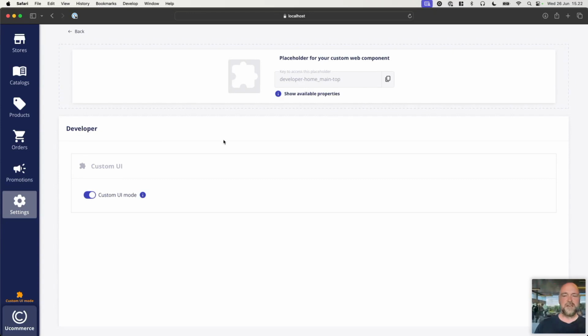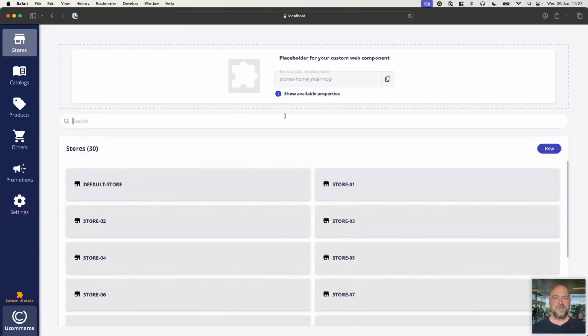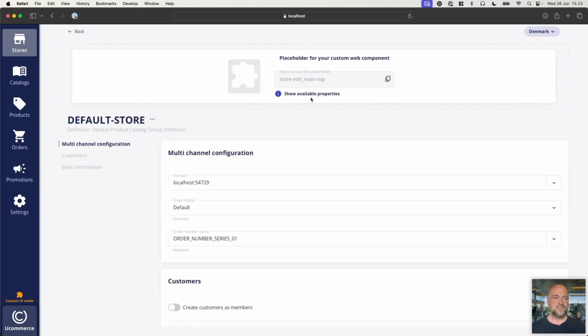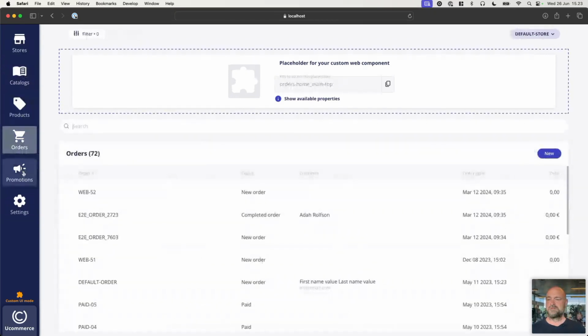And these placeholders are available throughout the platform. As I navigate to the store menu here, you can see that there's an ability to hook into the store administration. You do the same thing for individual stores, for catalogs, for products, for orders, promotions, a bunch of other things. One of the things I wanted to show you was how we hook into an area like this and what you can do.